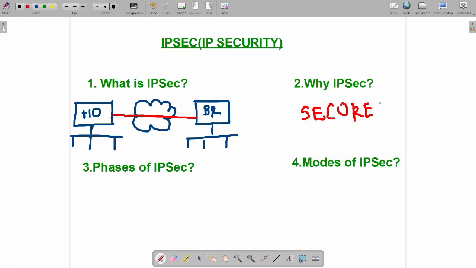My third question is the phases of IPsec. When it comes to IPsec we have several phases. I'll try to explain those things when I'm deploying these IPsec connections within the Palo Alto platform. As a basic thing, I'll tell you that when it comes to IPsec we have two phases. The first phase is called phase 1, and we have phase 2.